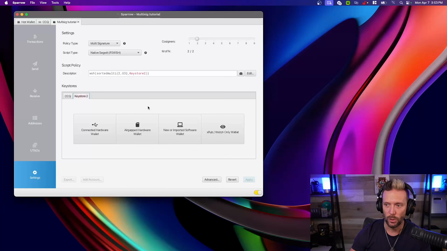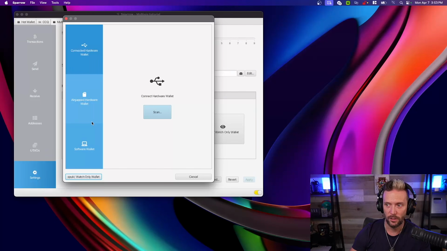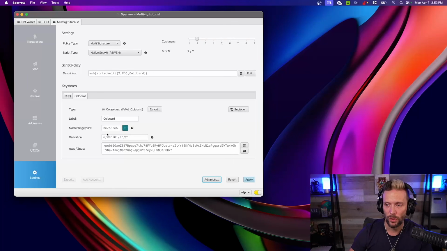With the Coldcard plugged in, I'm going to hit connected hardware wallet and scan. It sees it here. I'm going to hit import. It pulls the appropriate information. Again, I'm going to rename this key to MK4 or Mark IV. That's what the device is known as. So I've got all the appropriate information here, and I have both keys allocated to the wallet.